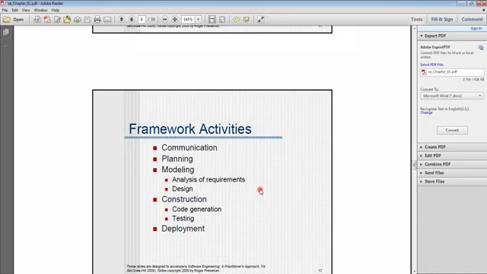Then the actual construction. This construction activity will consist of actual code generation. Once you have analyzed the requirement and made the designs, actual coding will start in the construction activity.